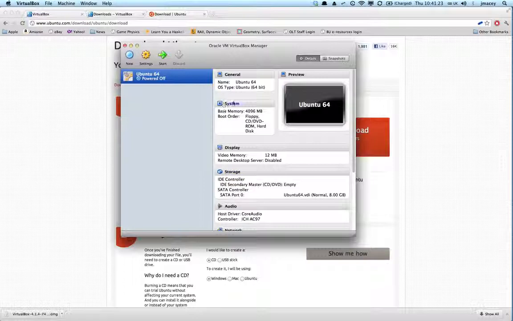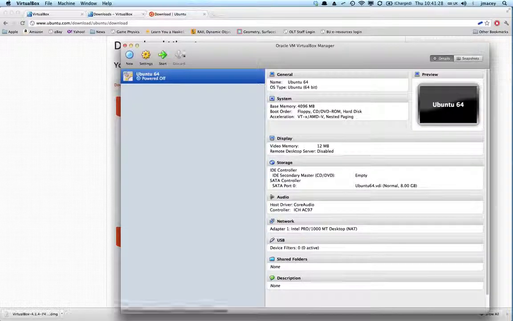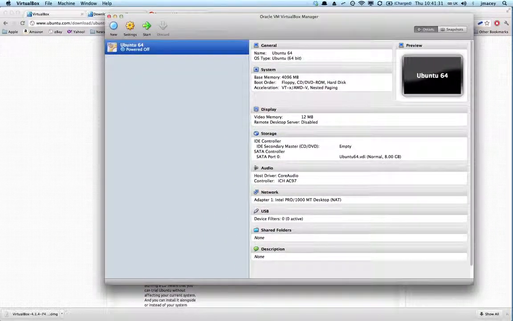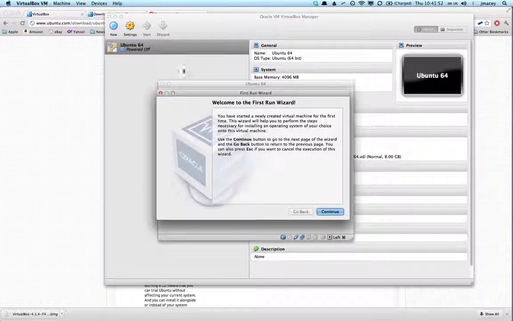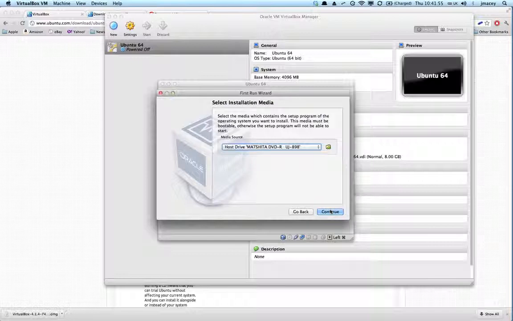So what we've got now is basically a big dialog box here, and we're ready to start the machine. If we start this now, what we should see is an empty machine starting up. It'll give you some indications of how auto capture keyboard and things work, so it's worth reading this. I have to press Alt and left to get out, and it says this is the first run, and it says select the media which contains the setup program of the operating system you wish to install.